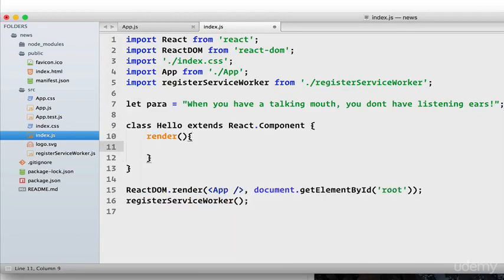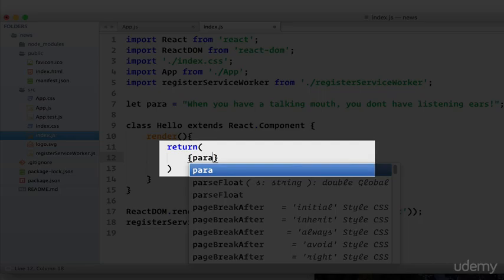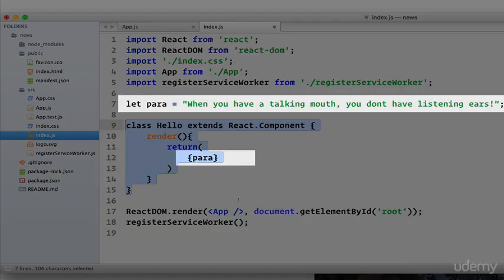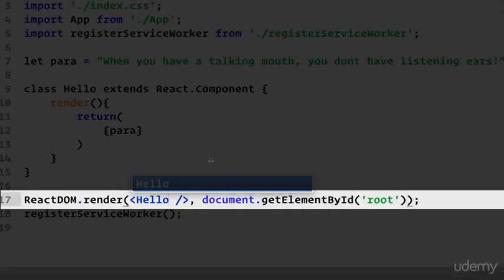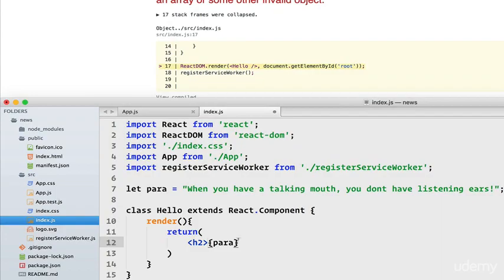Here, we can use the render function. When you are working with classes, always make sure to write all your JSX inside return brackets. Very important. Let's use this para variable. And don't forget to update the component name from App to Hello. Notice a capital letter and a closing tag with a slash. That is the standard. Let me put it inside H2.